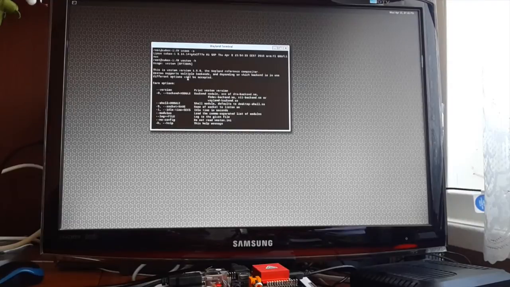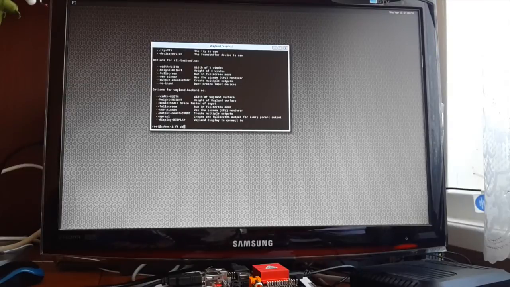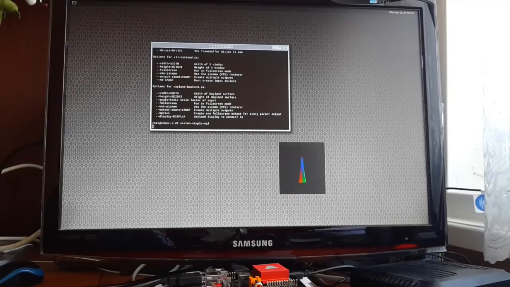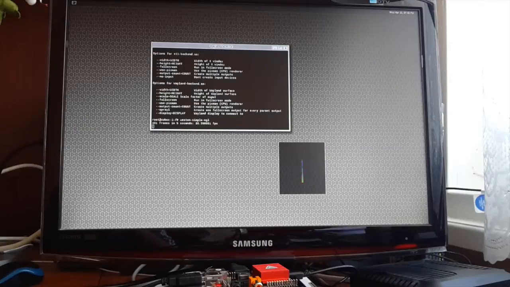The Linux kernel version is 3.14. Please note that this is a long-term support kernel. The versions of Wayland and Weston are 1.6. 3D acceleration in Weston for the Vivante GPU in Freescale i.MX6 is enabled. Let's have a look at its performance with a few standard Weston demo applications.